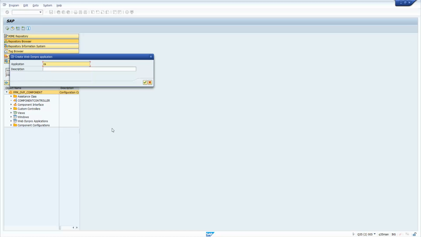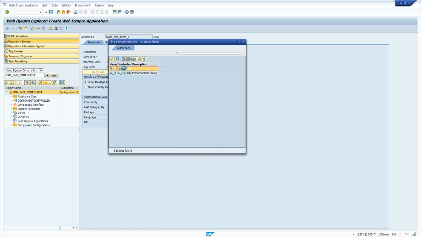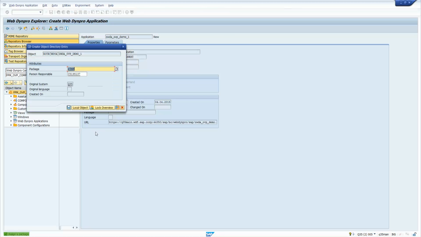Okay, so ZWDA underscore OVP underscore demo, OVP demo application. Right. So choose the interface view as FPM window and the plug as default, and click on save.